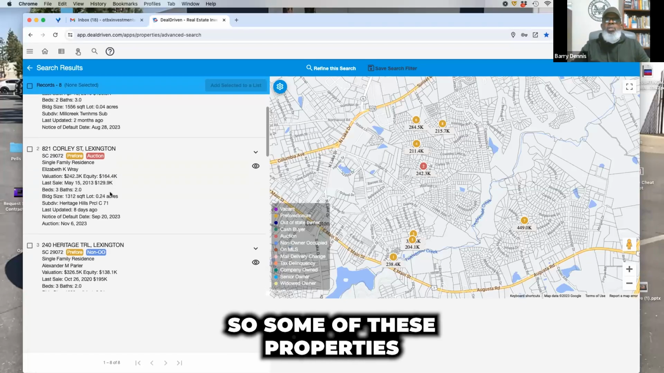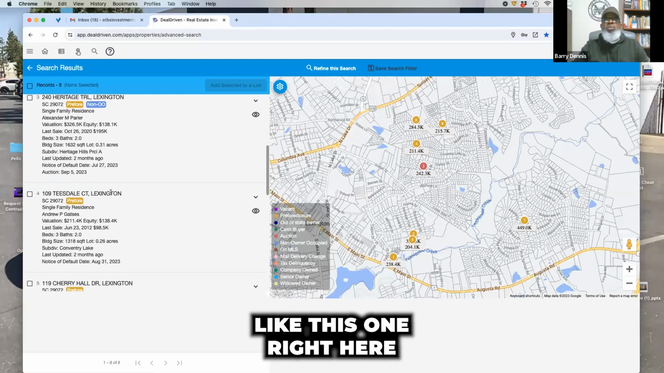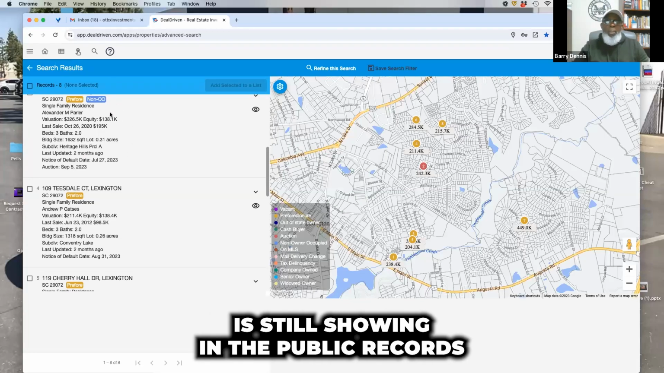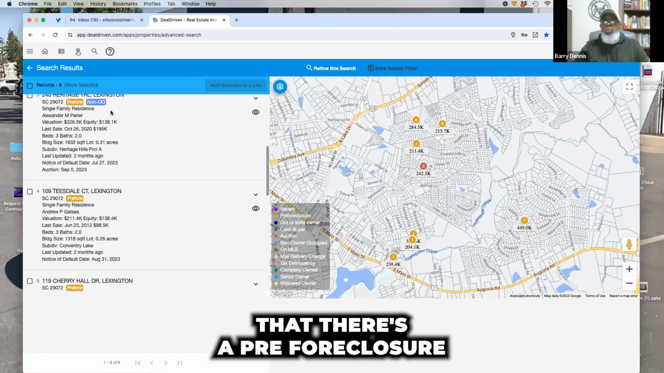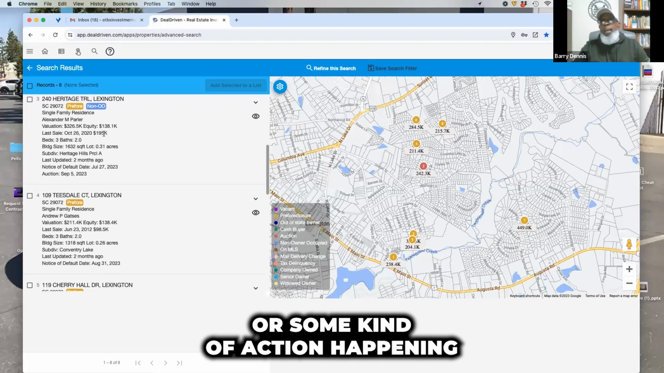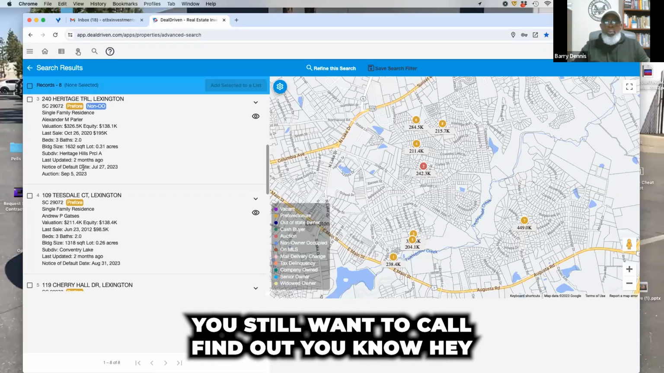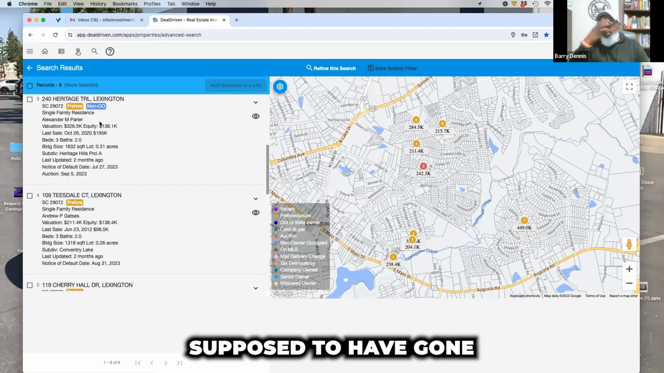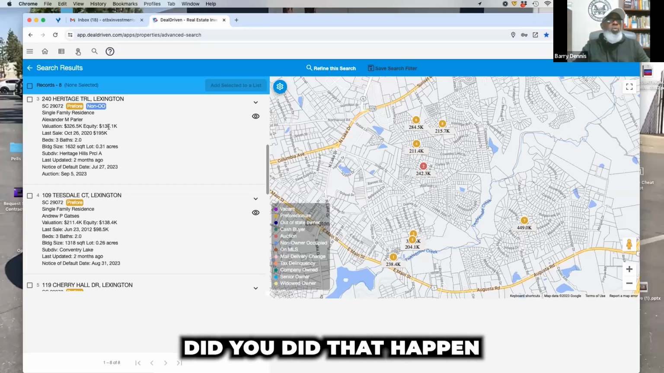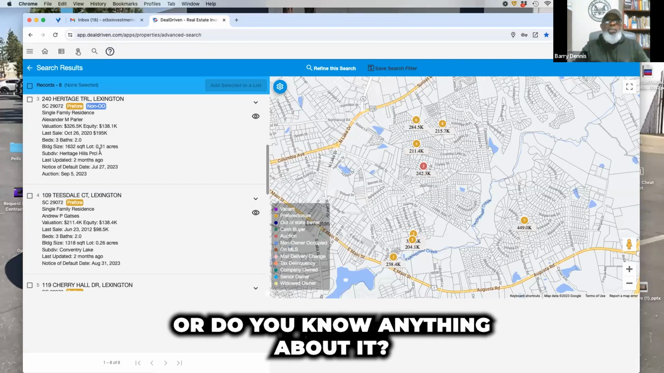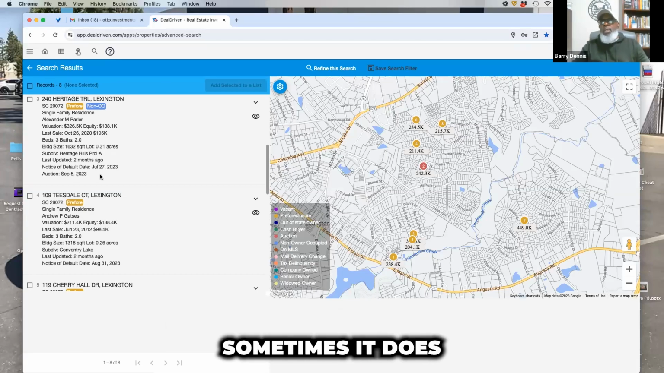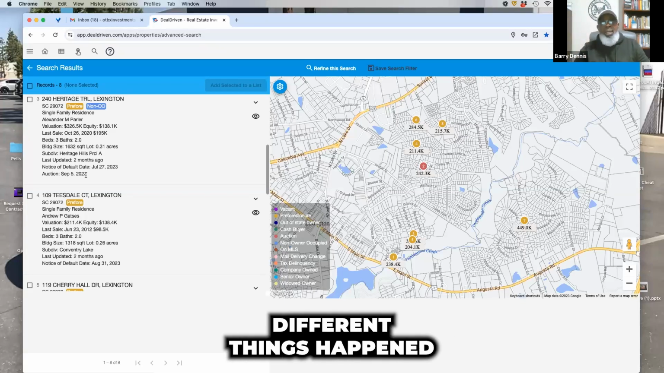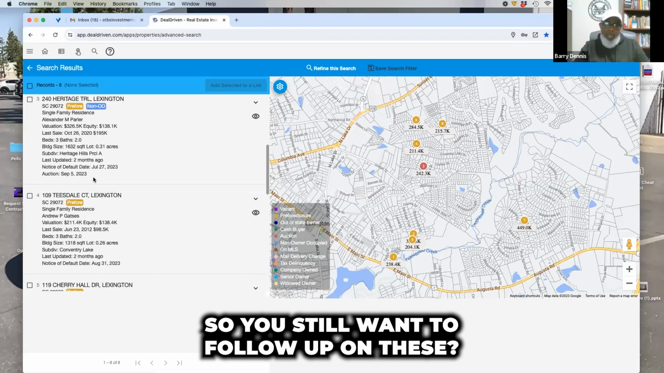All right. And so some of these properties, like this one right here that says the auction was September the 5th, it's still showing in the public records that there's a pre-foreclosure or some kind of action happening. You still want to call and find out, hey, I saw that your property was supposed to have gone to auction on September the 5th. Did that happen, or do you know anything about it? Yada, yada, yada. Sometimes it doesn't happen. Sometimes it gets postponed, but it doesn't get recorded. Different things happen. So you still want to follow up on these. Okay.